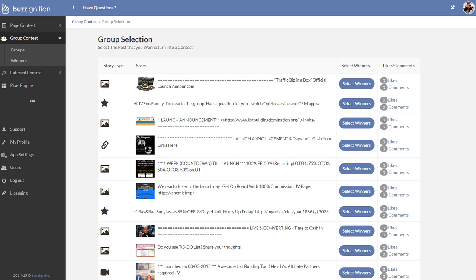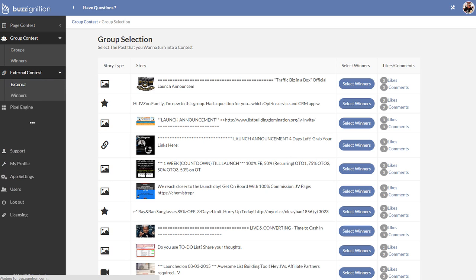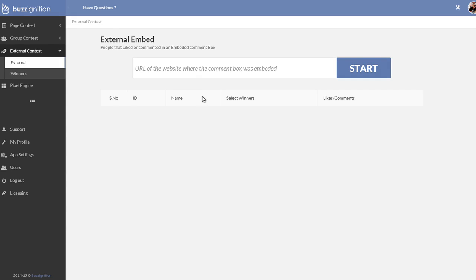But we don't just stop there. If people go for the upgrade option, they can actually go in and they can simply go into the external contest. So if there's a contest on another web page, for example, they could simply enter the web page URL over here. And with that, it grabs all the people who have commented or liked, and same way it can get links from there too.